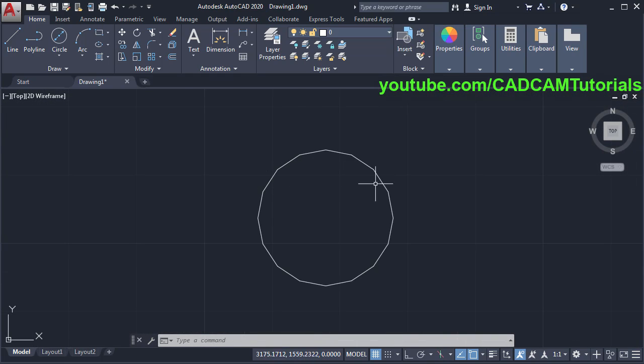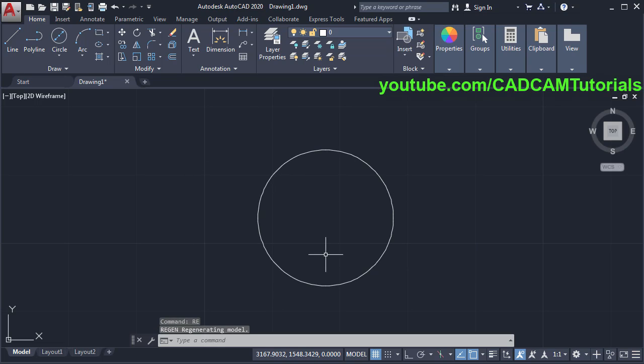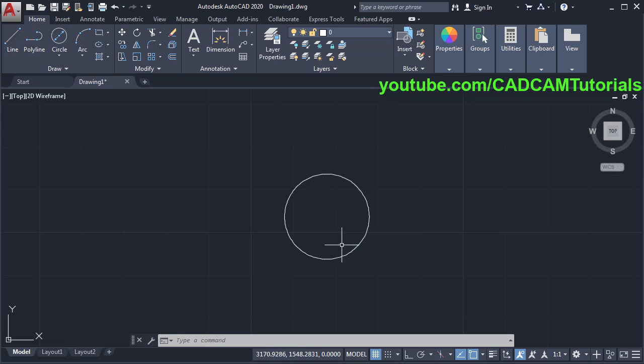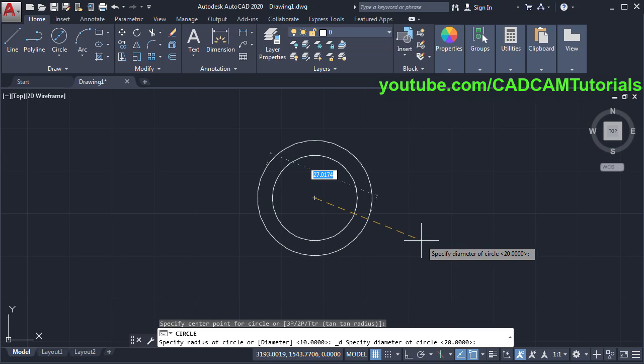Circle is not shown properly. To show it properly you will have to type RE for regenerate, enter. So it will regenerate that drawing. Then again click on center diameter, specify center point. Now here it is not showing center point. To show the center point you will have to take your cursor on the circle, then it will show the center point. Click there, then give diameter of 30, enter.